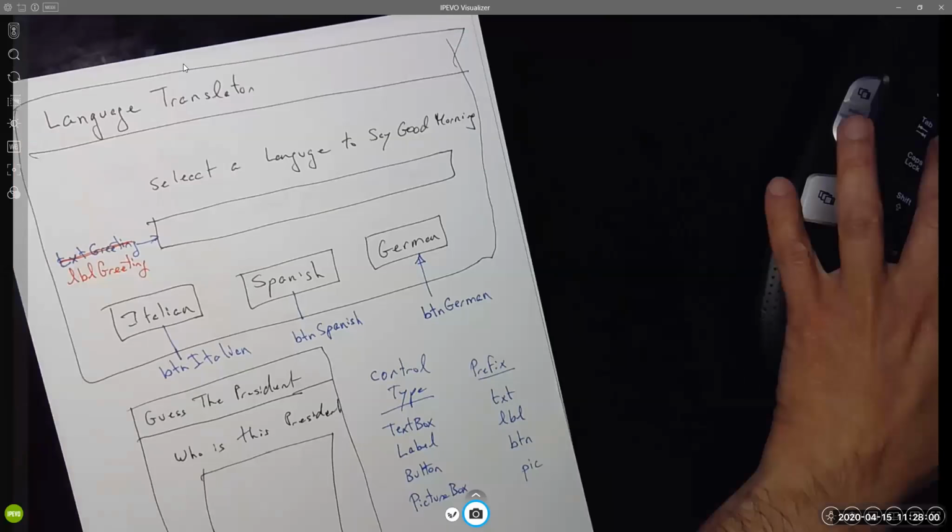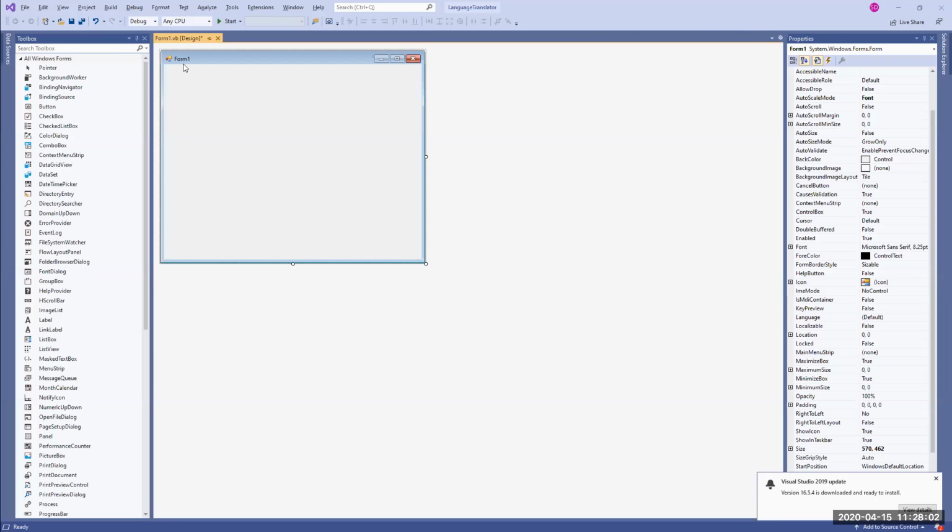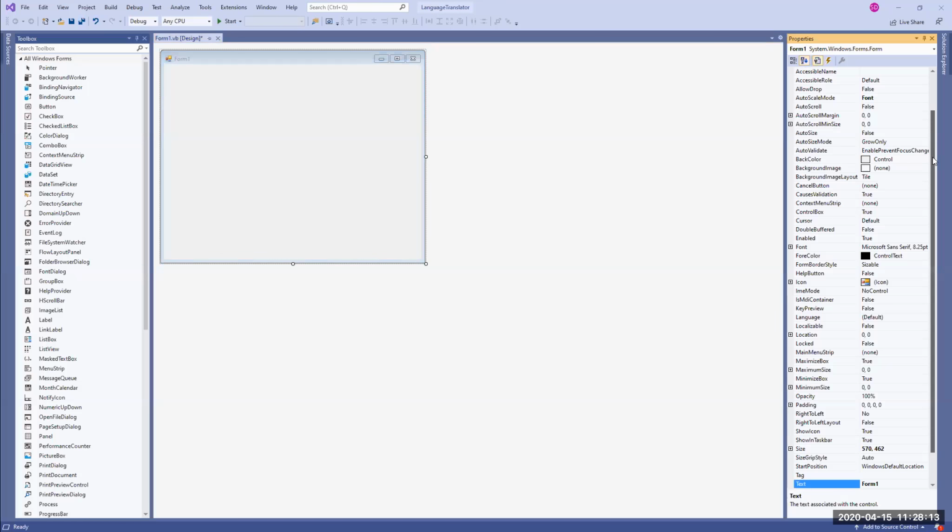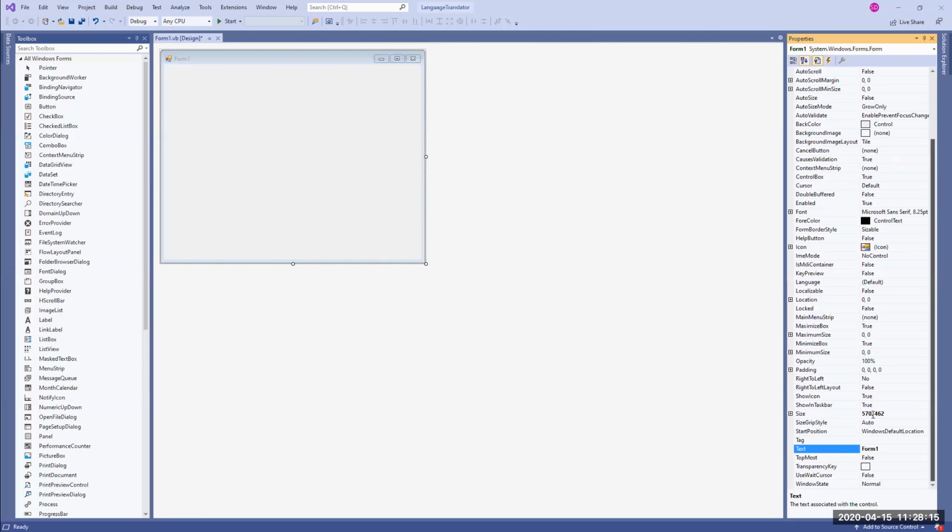This is what you see. This is called the text property. So we need to set the text property. So again, I can go to the property window. And since it is listed alphabetically, I can scroll all the way to the bottom and select the text property. Here it is. Right now it's Form 1. I can change that to language translator. When I press enter, you're going to see that displayed on the title bar. All right, so we have that.